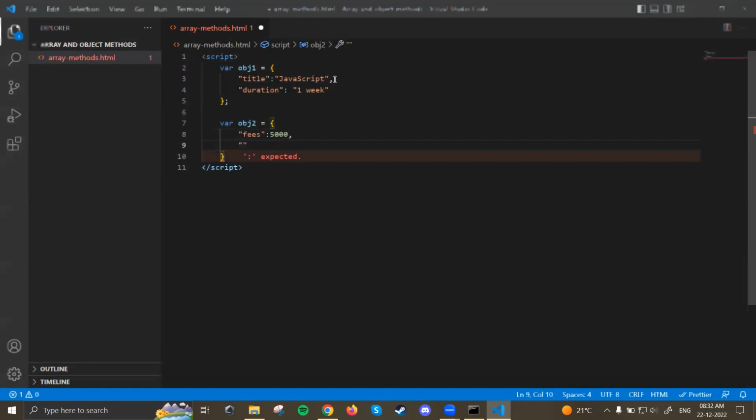Let's say, what can be done? Title, duration, fees, anything else? Okay, type I can put it as type is online. Okay, type is online. Fine. So these are some of the properties I am having, two objects with their properties.